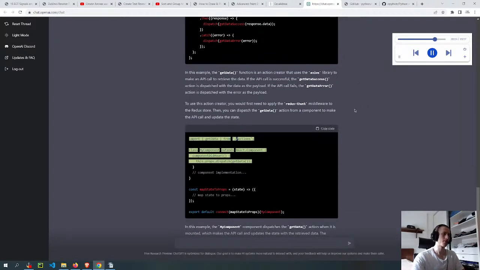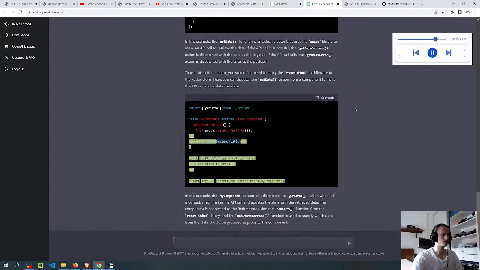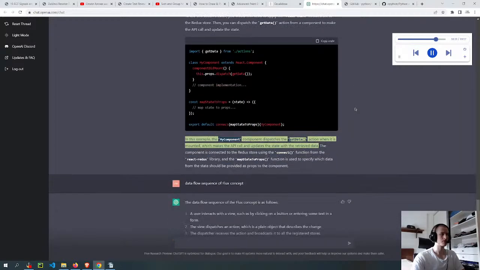Import getData from ./actions. class MyComponent extends React.Component { componentDidMount() { this.props.dispatch(getData()) } // component implementation }. const mapStateToProps = state => // map state to props. Export default connect(mapStateToProps)(MyComponent). In this example, the MyComponent component dispatches the getData action when it is mounted, which makes the API call and updates the state with the retrieved data.